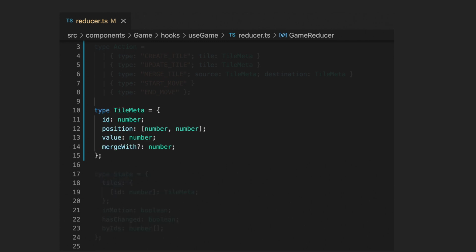It has an ID, which is a unique identifier. We'll need IDs to merge tiles with each other, but they have also another important role. They help React DOM to detect changes in the right tiles rather than re-render all of them from scratch.